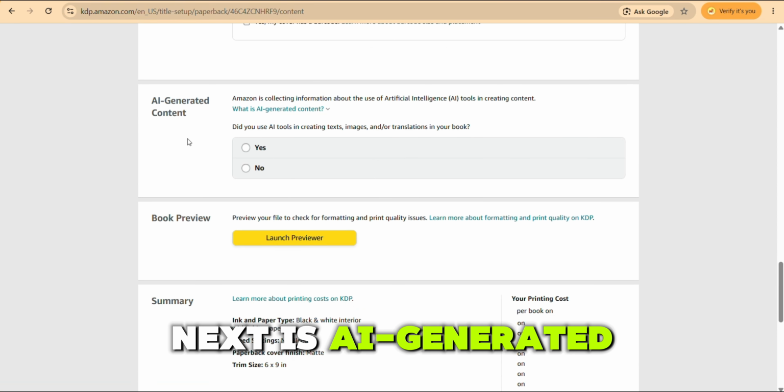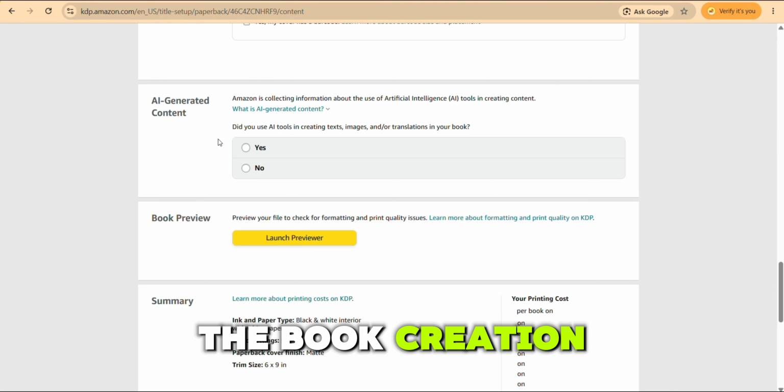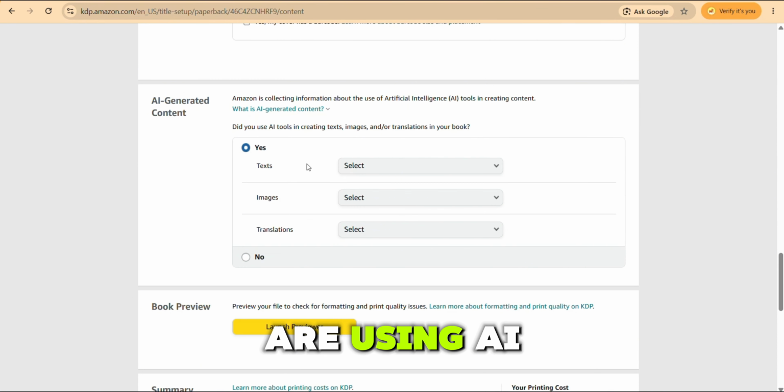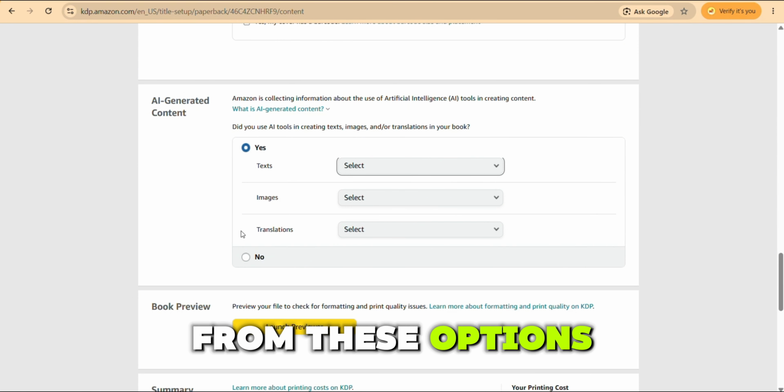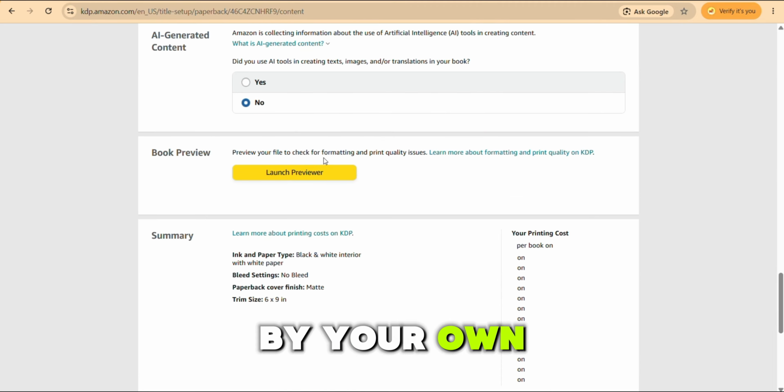Next is AI generated content. If you are using AI in the book creation process, you can click on yes. Which part you are using AI for, you can select from these options. Otherwise, you can click no if you are creating it by yourself.